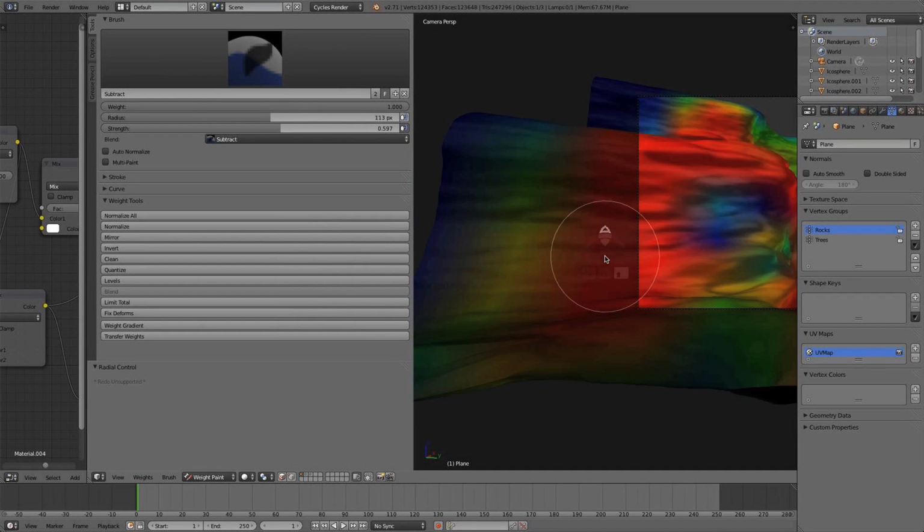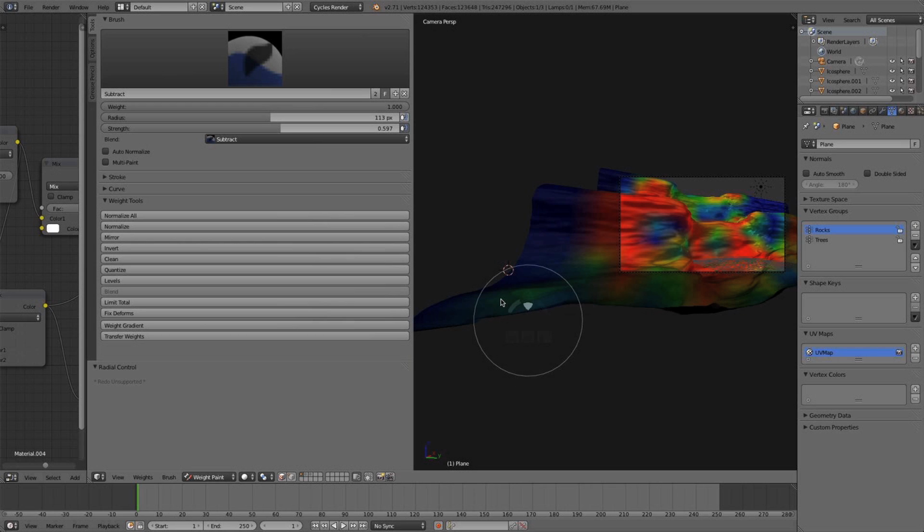Okay, take this out too, because it's not going to be seen. There's no point in wasting your CPU. And bingo. Good. So that's good for that. Now let's switch over to our trees.